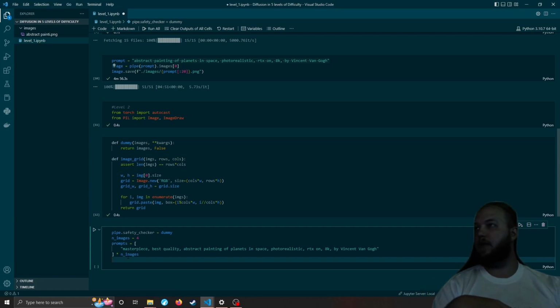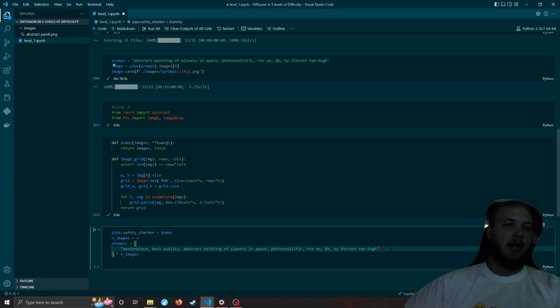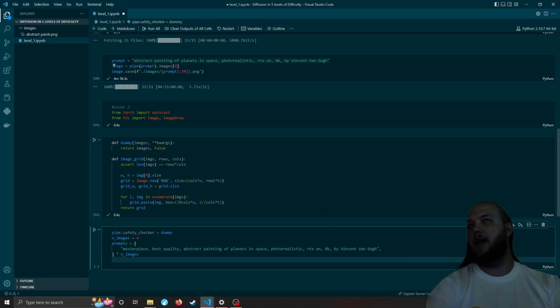If you want to do different prompts, all you would do is add a comma at the end of this and add another prompt after it, and make sure to delete the number of images. You don't need this if you're going to do all different prompts for your images. You only need this and this if you want to do the same prompt for 4 images and just see the different stuff that comes out. That's why we're doing that.